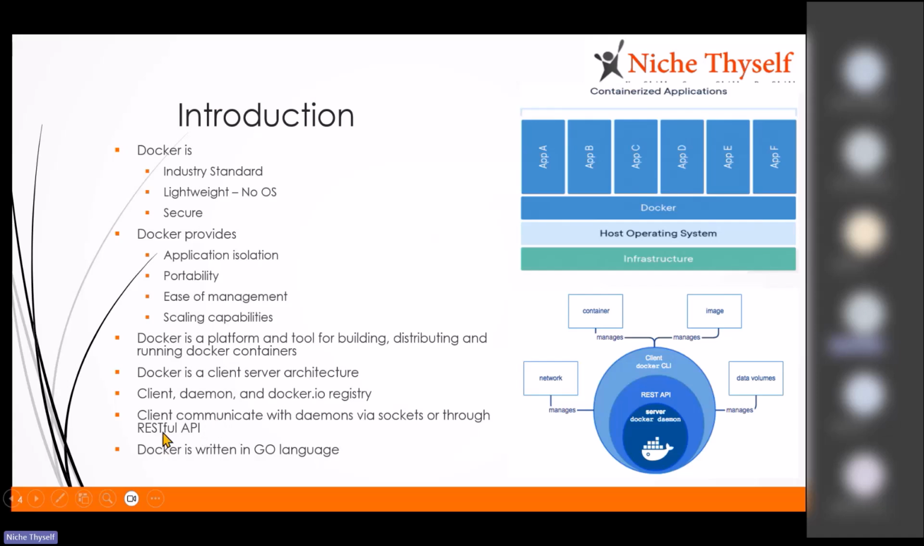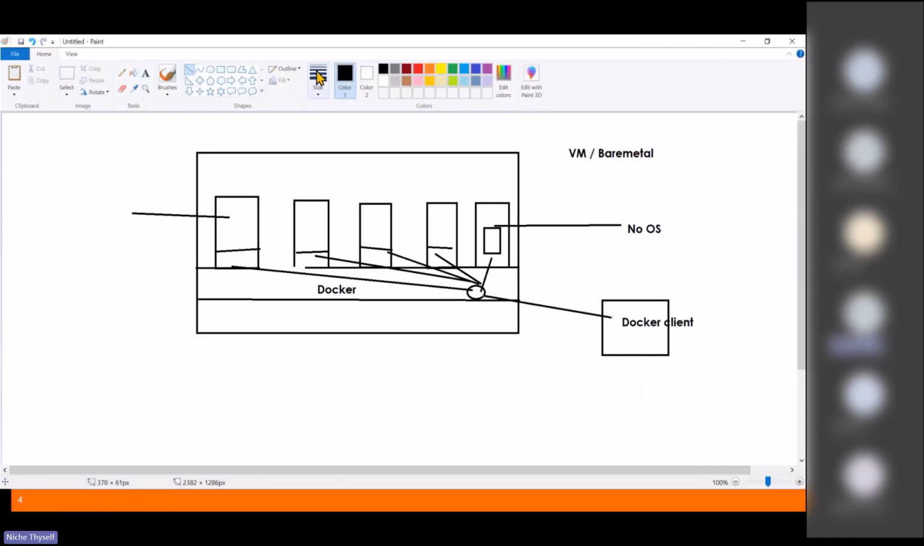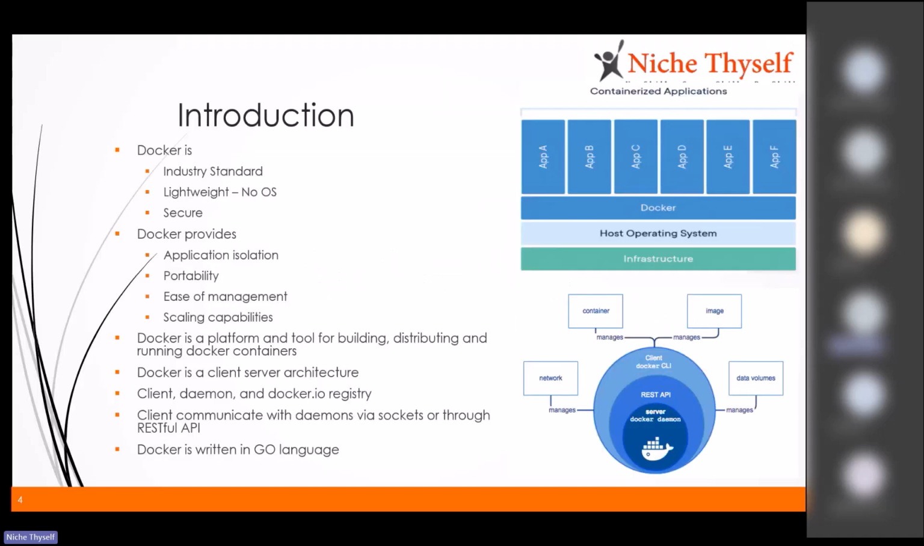The client communicates with the Docker daemon via a socket or through a RESTful API. Right now it's a world of APIs, so here they have various API endpoints. We can use those API endpoints also, and using them over the HTTP protocol, we can communicate with the daemon. But we are going to see mostly the things associated with command line utilities. Docker is written in the Go language. Go language was created by Google.